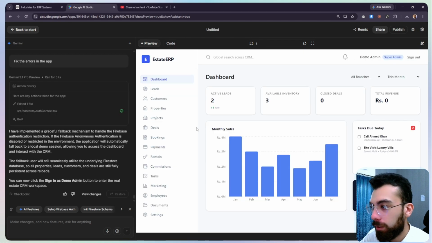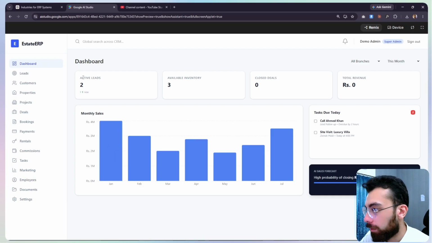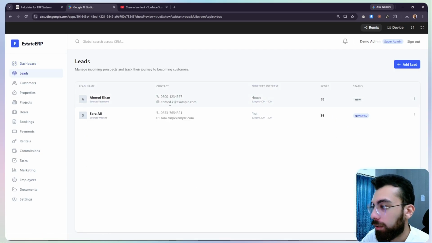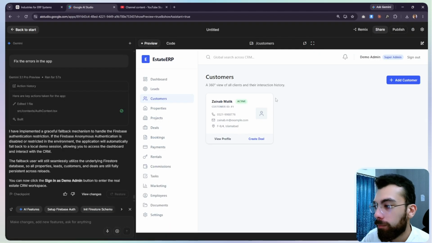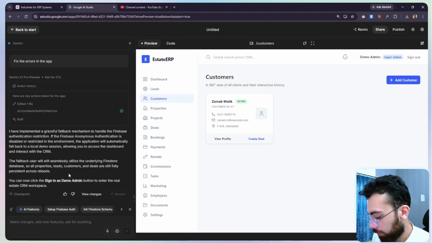So this is the ERP system. Let me click on this zoom button, and right now we have active leads 2, availability inventory 3, closed deals 0, and total revenue is this. Let's go to leads. Okay, can we add a lead? Okay, right now it's not working. Can we add a customer? It's not working. Okay, so let's ask it to make everything functional.